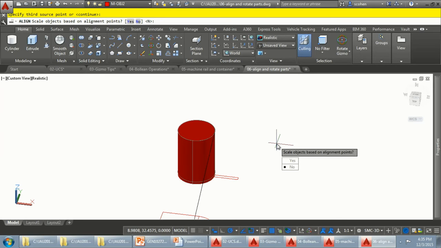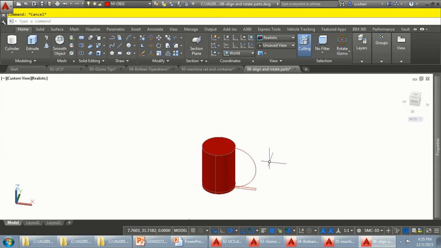And it says scale the object. Because the size is a little bit different, I'll say no. I actually want to just keep it that way. And automatically, it puts it on there.